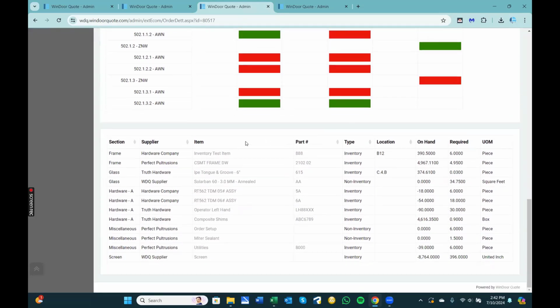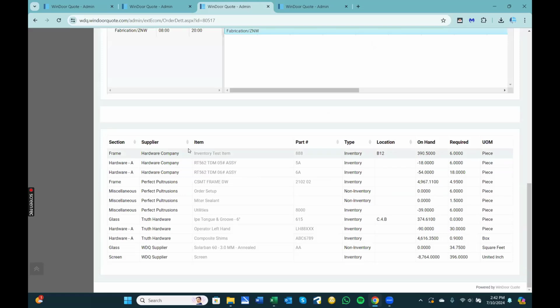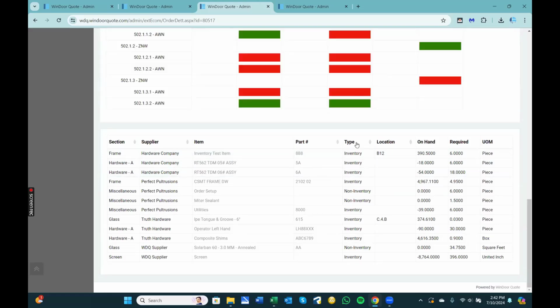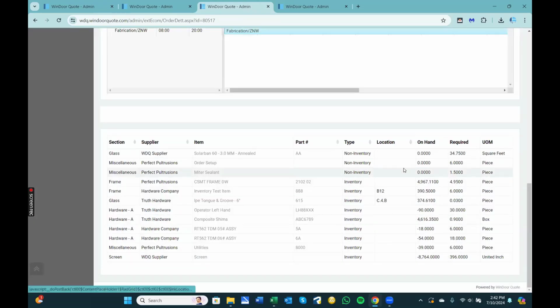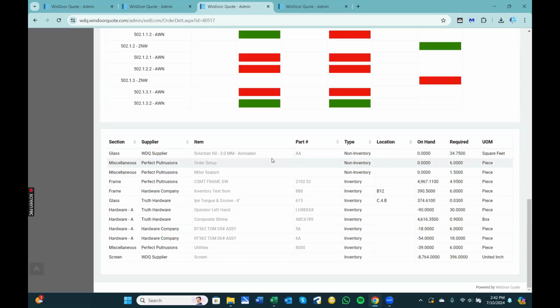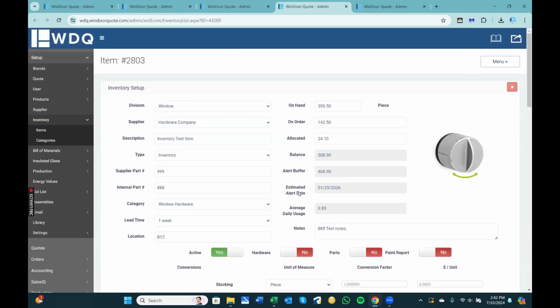And then down below right here is material summary from the bill of materials. We're showing all items that are used to produce that order. Each column has sorts, so you can sort by supplier, by type, etc. And once again, if you click an item, here's my test item, it'll open up a new tab to that inventory item.